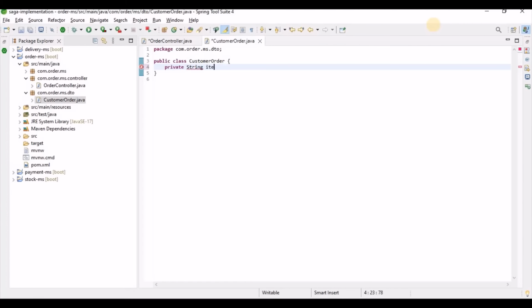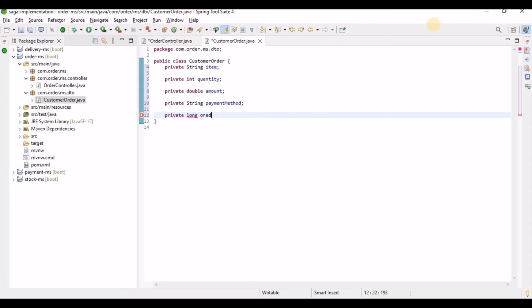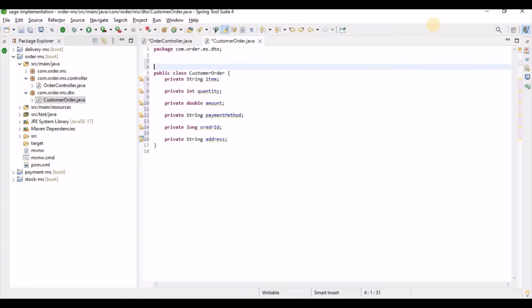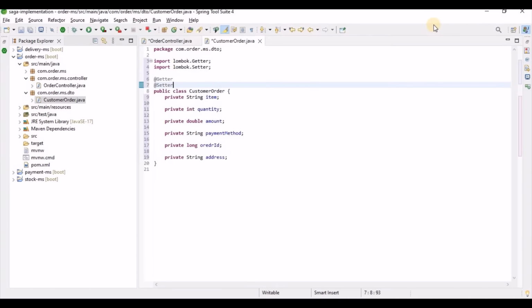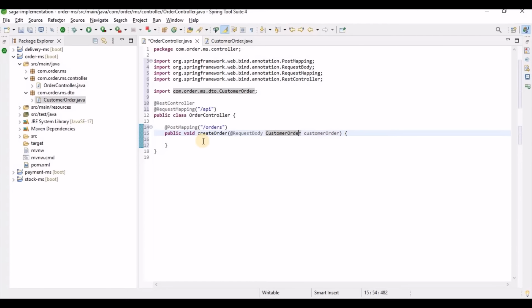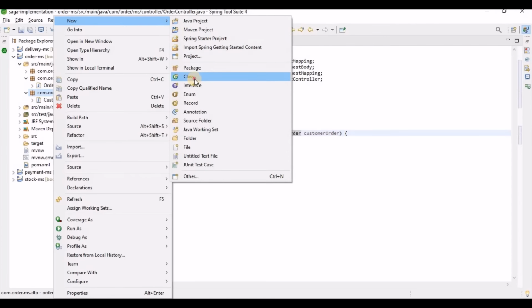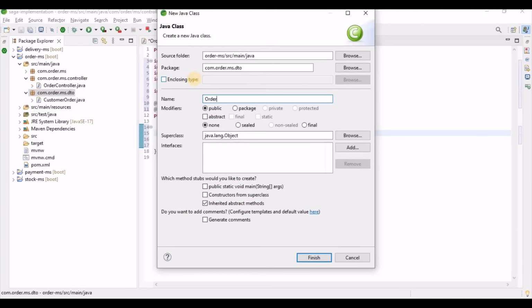Next, the order ID. It will actually not come from here, but we can set it from the program. Then we can provide the address, and extra, what we need to do is provide getters and setters. So this detail is done here, and next we need to create entities. So let's create another entity, for example Order.